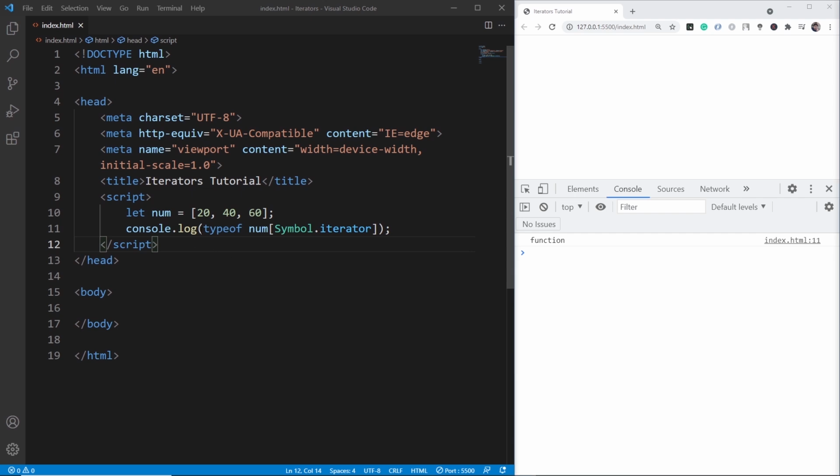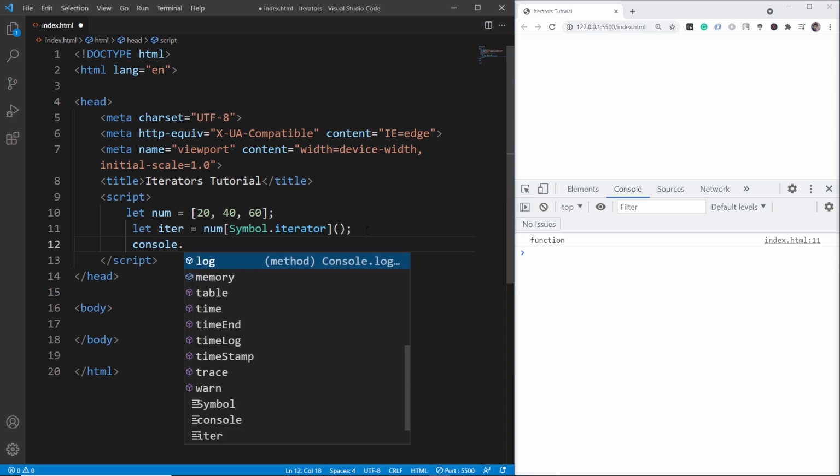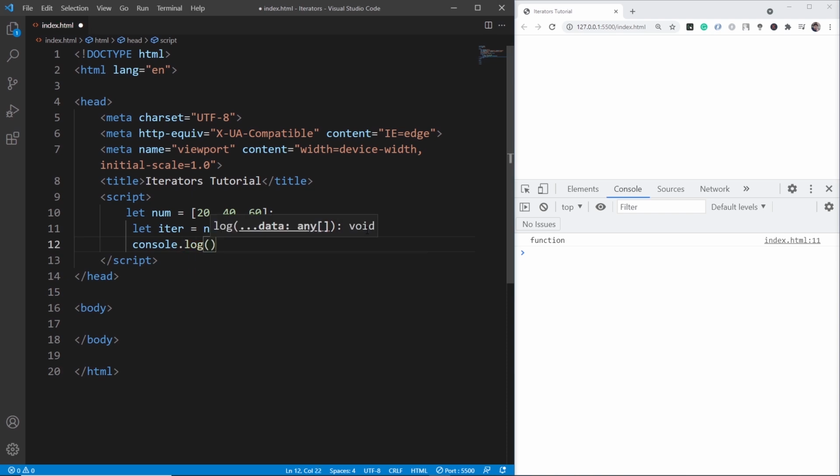For this, first we need to take a variable. So I'm going to remove this console line, and I'm going to create a variable, let, and our variable name is iter. And obviously we don't need the typeof, so I'm going to remove it. After the square braces we need to use round braces, meaning the function sign, because it's a function, and I'm going to call this function here. Whenever I call this function, it's going to store the value in this variable, and I'm going to print this value in my console. console.log inside the parenthesis iter, and a semicolon to end this line.